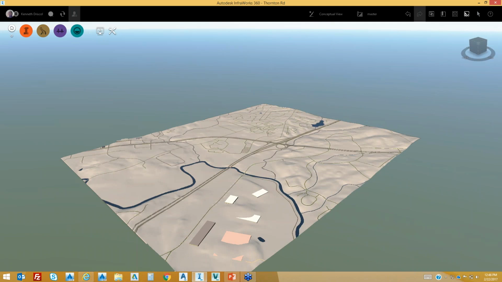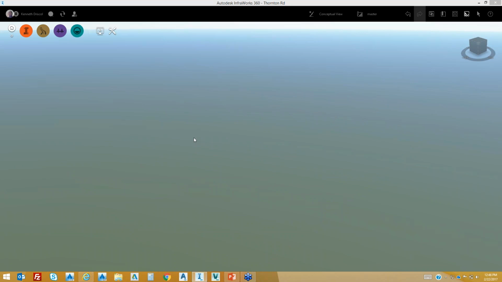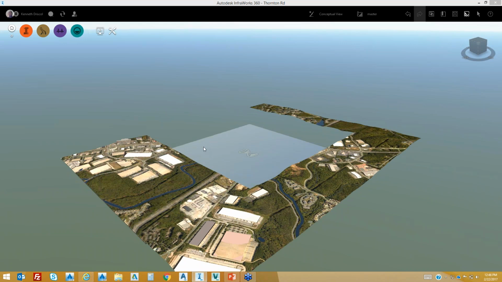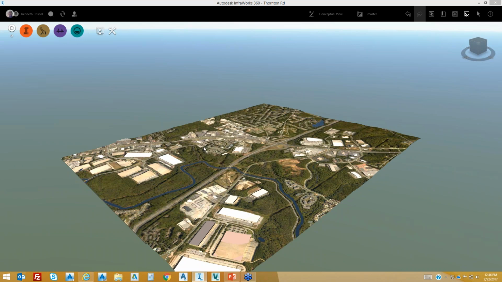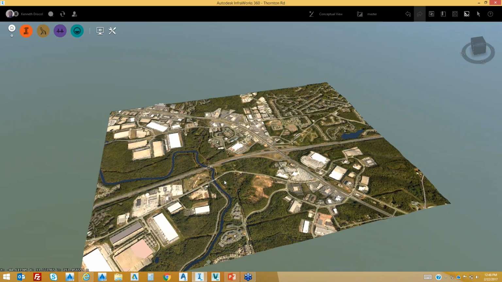So here's my model, and as I zoom in, once I catch up here, depending on internet speed, you can see a nice clear picture of that area.